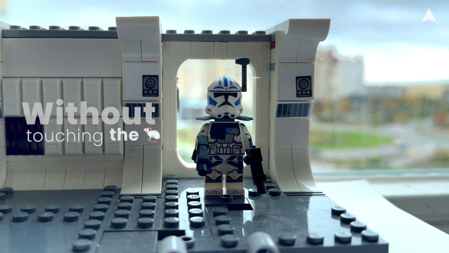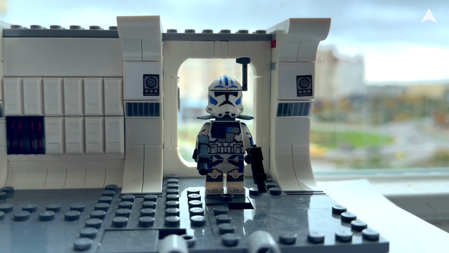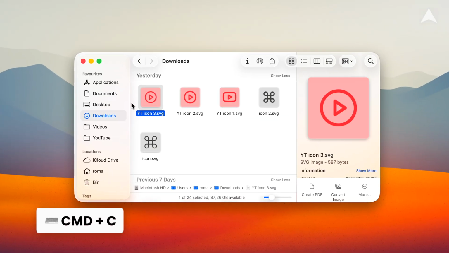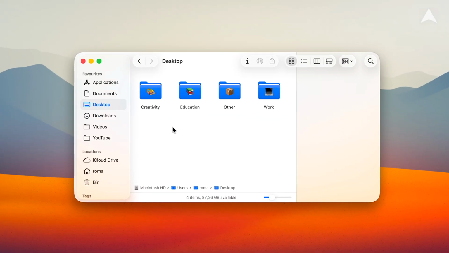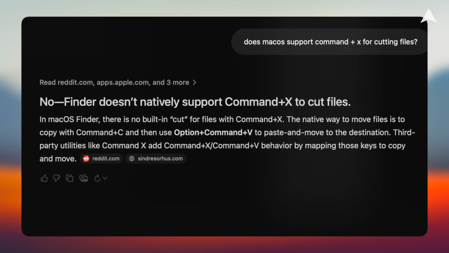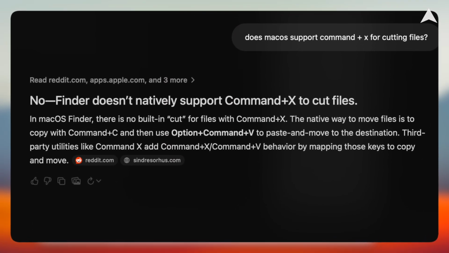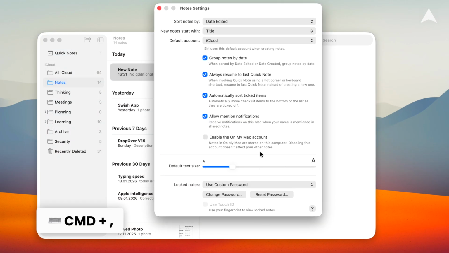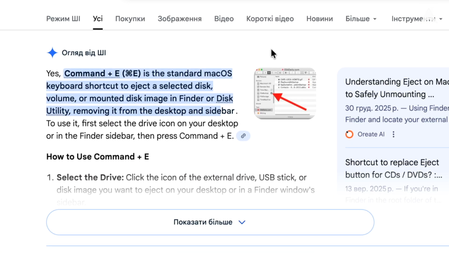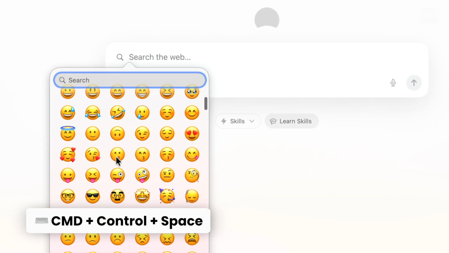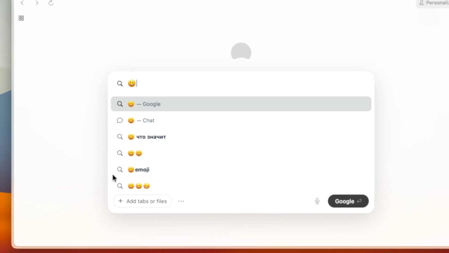Once you're comfortable with the basics, advanced shortcuts give you even more control. System-wide editing shortcuts like Command plus C work together with Command Option plus V, which moves files instead of copying them in Finder. And yes, macOS doesn't support Command plus X for cutting files. Other advanced shortcuts are Command plus Comma to open settings of any app, Command plus E to eject a disk, and Command plus Control plus Space to open the emoji picker, which most people don't even know about.